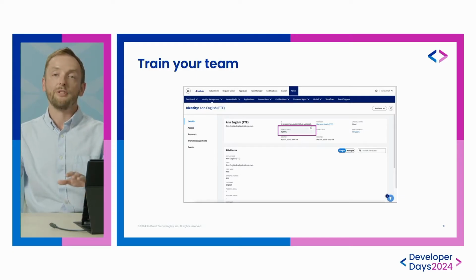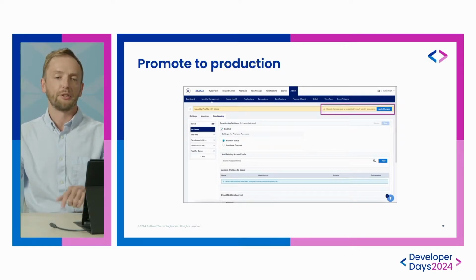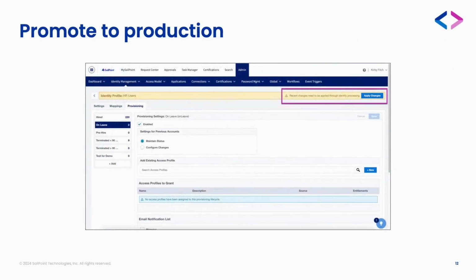Okay, so you've done all the things. You've tested it in Sandbox. You've trained your team. Now's the big time, right? You're going to promote it to production, following the same steps that you did. It's pretty easy to just click around. That was kind of the whole point of making this feature, is we wanted something that you could implement without having to code. So it should be pretty easy to click around, save, apply.